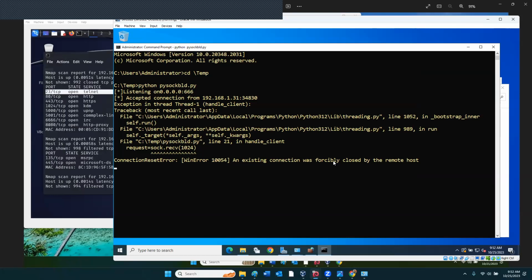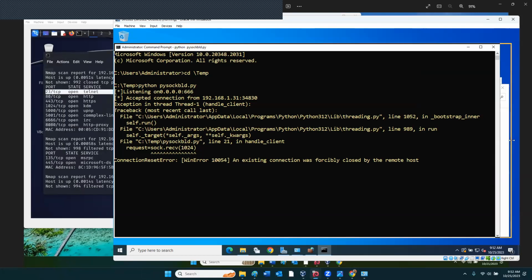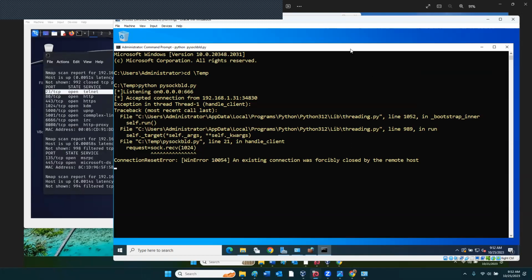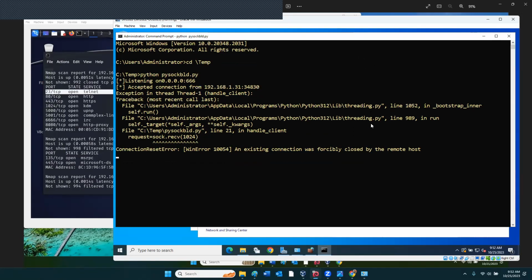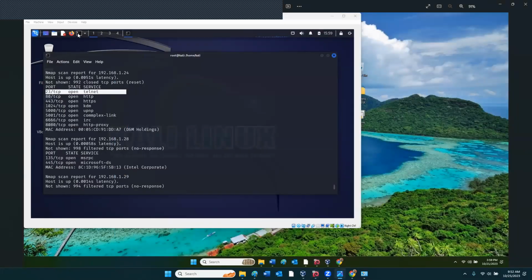It says an existing connection was forcibly closed by the remote host. So something's going on here. I hope that my Kali machine is 31, right? I'm hoping that this is just a result of the Nmap traffic.